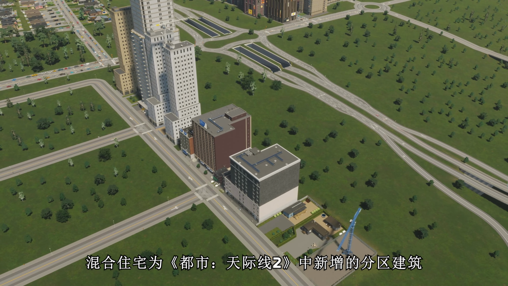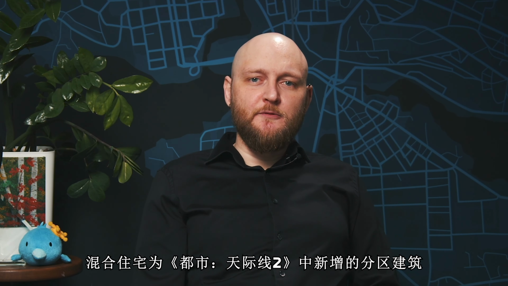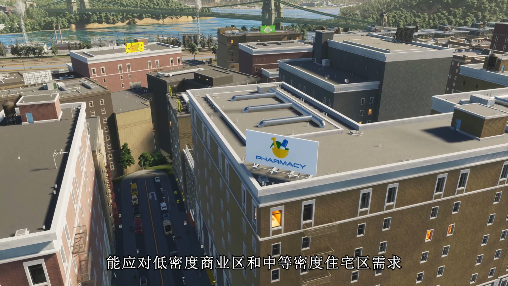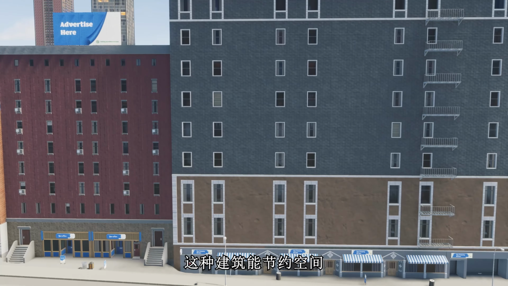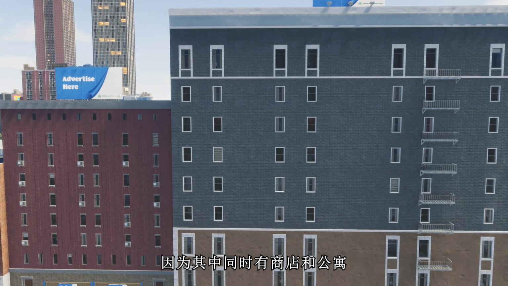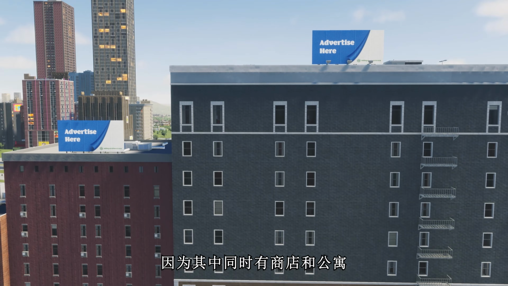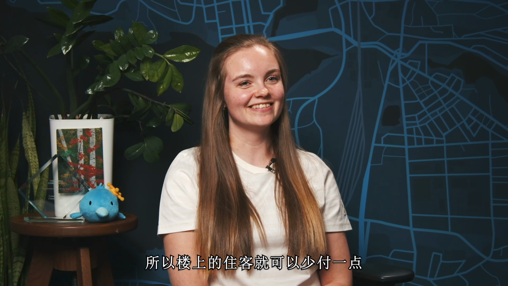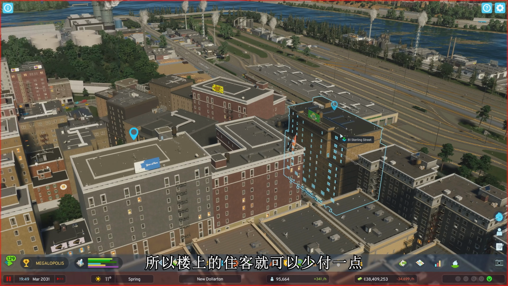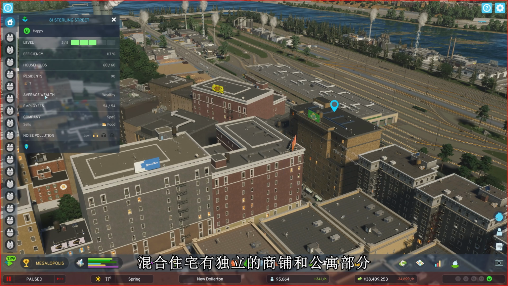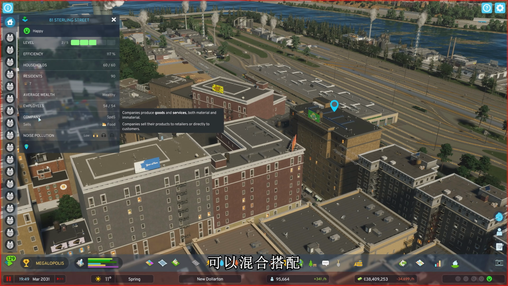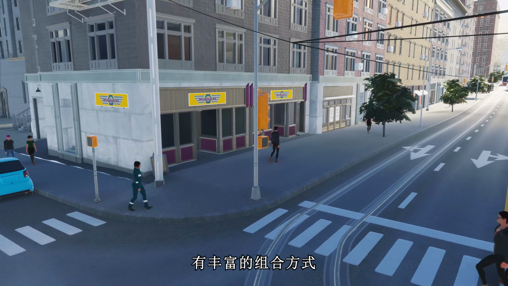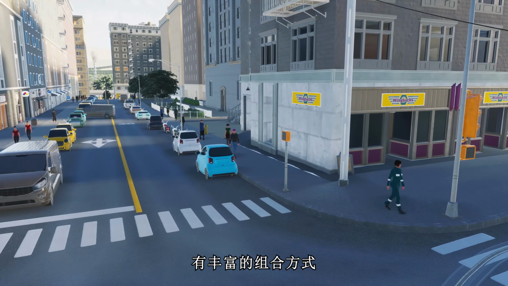Mixed housing is a new zone type in City Skylines 2. It answers the demand for low commercial and medium density residential. These apartments are good for saving space because they have both the shops and the apartments. The shop at the bottom of the building pays rent, so the residents of the building don't have to pay that much. The mixed housing buildings have separate sections for shops and apartments, and they can mix and match to create a large variety of combinations.